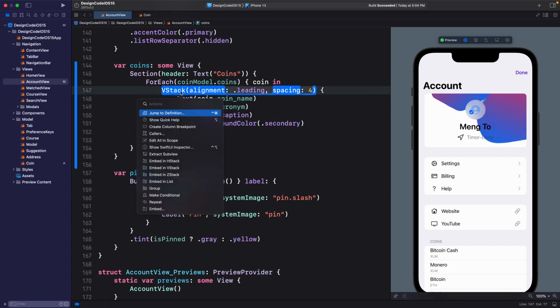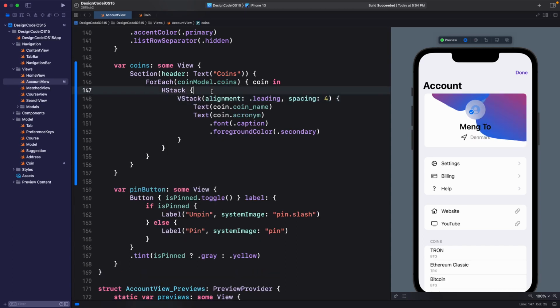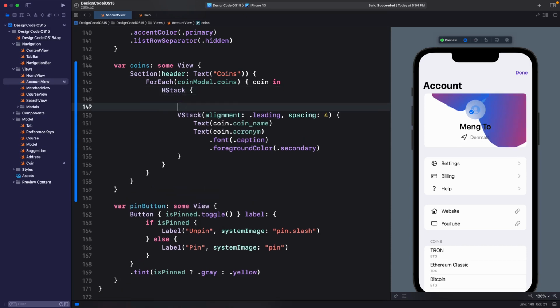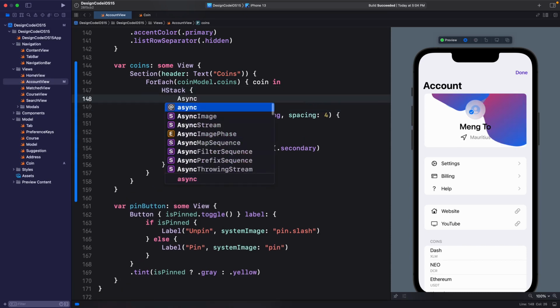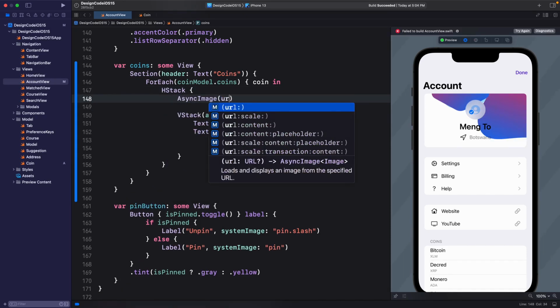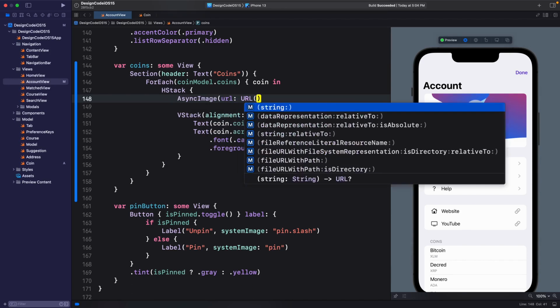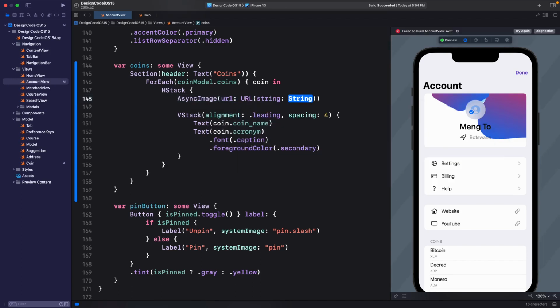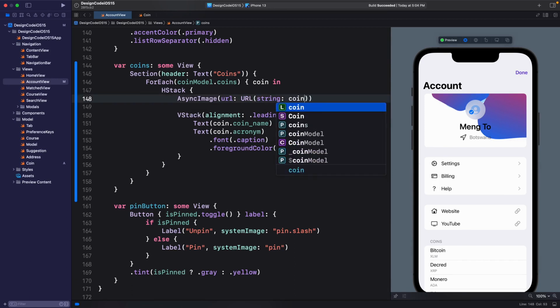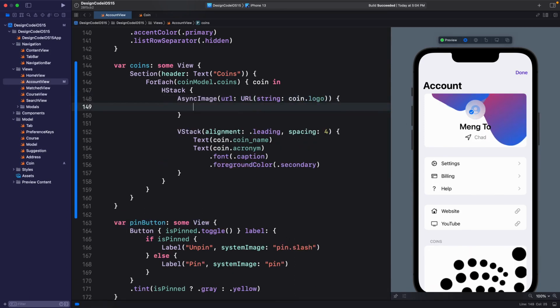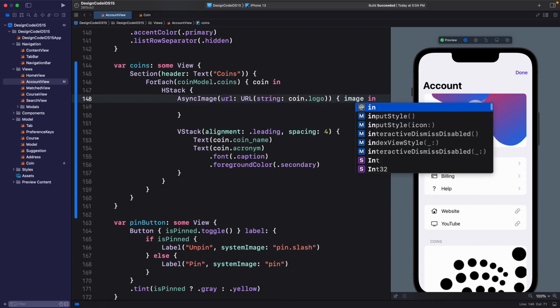Finally, we're going to add an image to the left. So embed in HStack, and here we're going to load an image from a URL. So we're going to be using AsyncImage. Parentheses, URL, then URL parentheses, the string is going to get from the data, so coin.logo. Then curly braces at the end, receiving the image in.